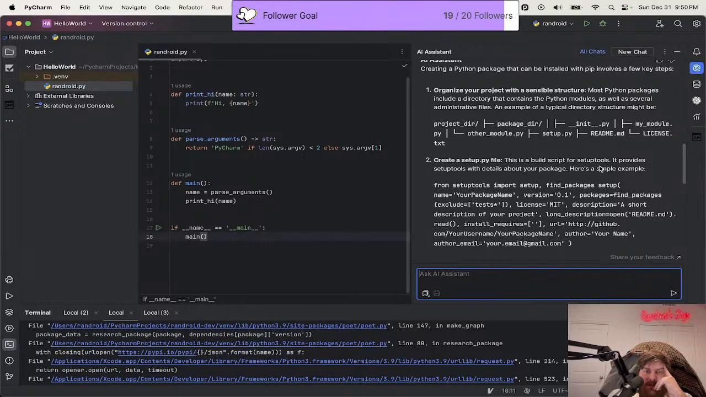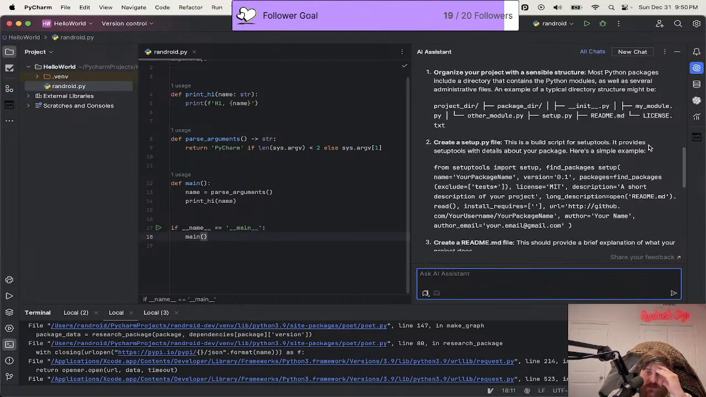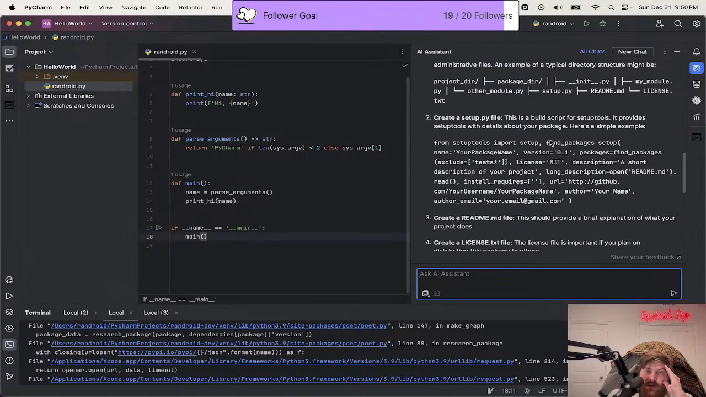Create a setup.py file. This is a build script for setuptools. It provides setuptools with details about your package.